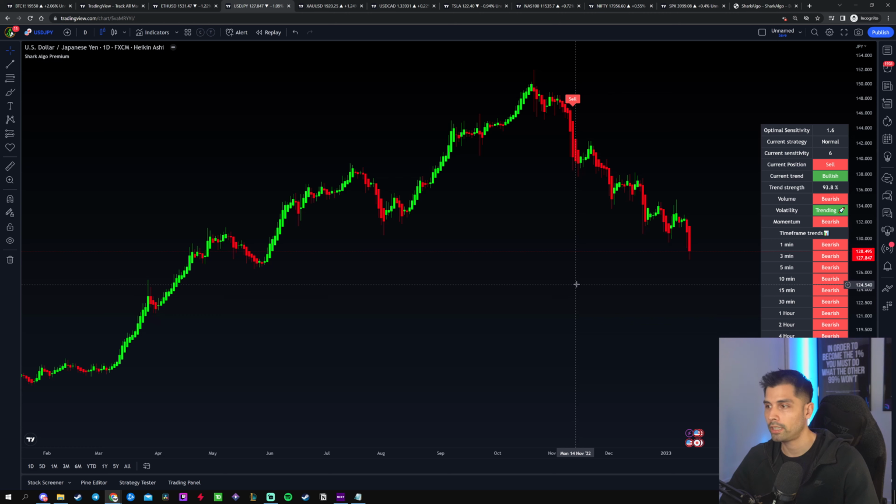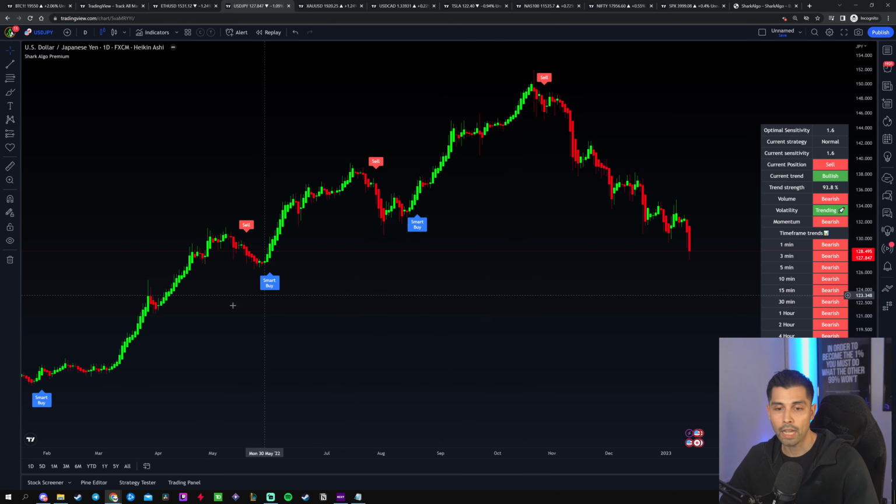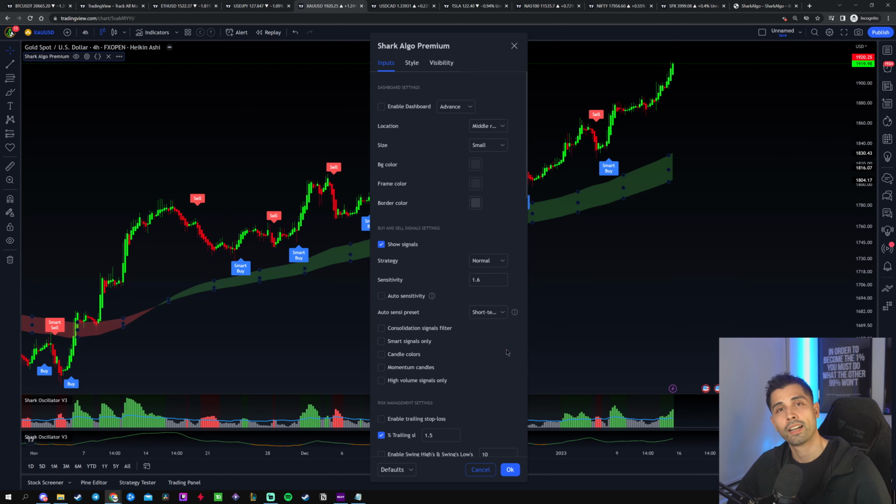Let's change the sensitivity on the daily time frame to what the algo is recommending. The optimal sensitivity here is showing 1.6, so let's put that into these settings. So we go back to here and we change the sensitivity to 1.6, simply type that in, click OK, and now you can see we've got much faster and more frequent signals over here on the chart. All right, so now for the last segment regarding sensitivity.